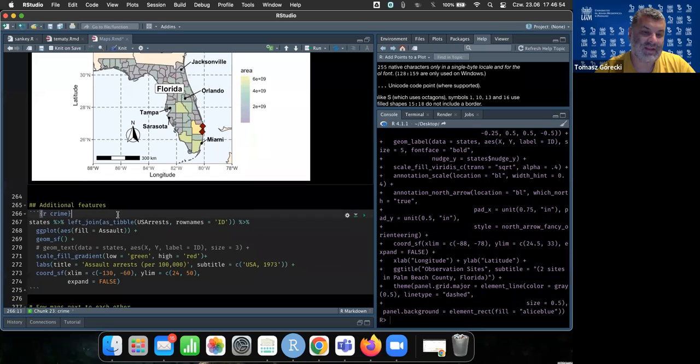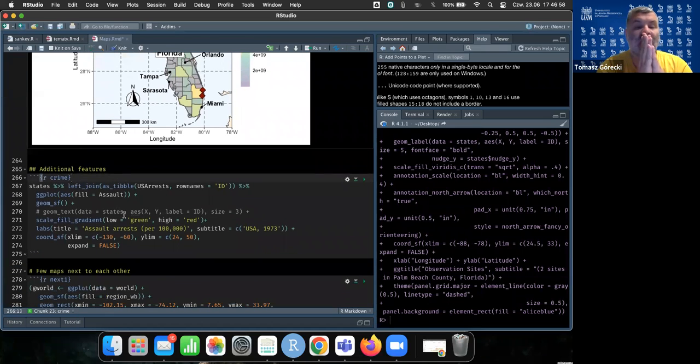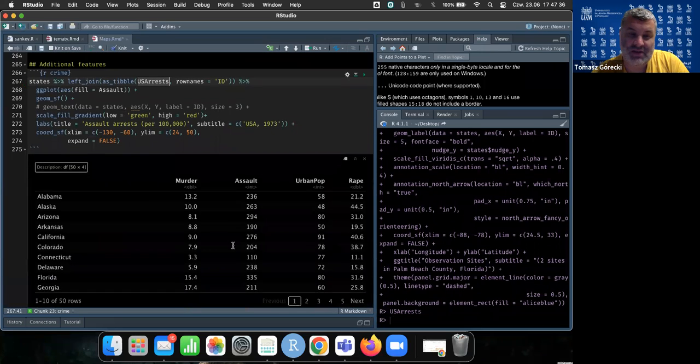Okay, now let's do one additional map. Now we will try to add some additional information from another file. For example, when we have data about something and we would like to plot this data on the map. Let's try to do this. I add information about crimes, about assaults in US states in 1973, because we have such data in R.